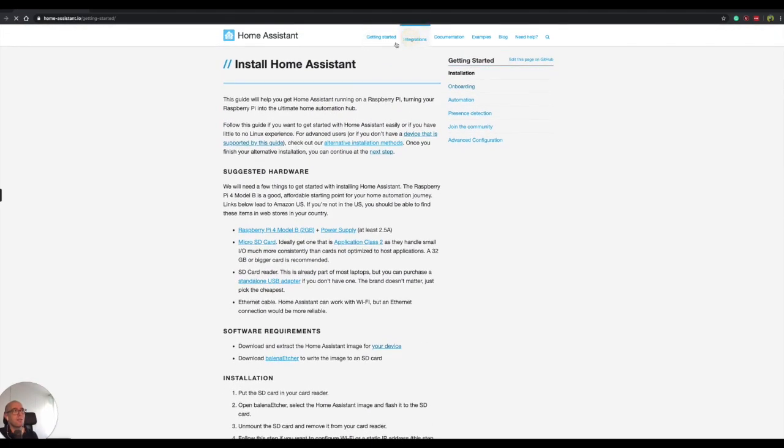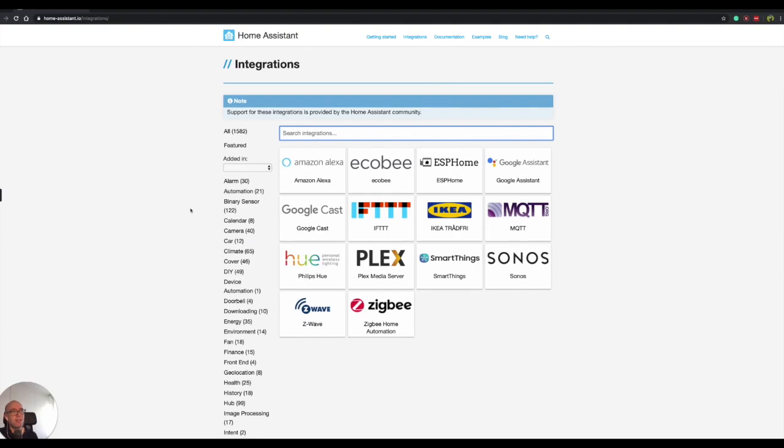You can also see some of the integrations. So the integrations you can see on the home page here: Google Cast, IFTTT, IKEA, Philips Hue. I mean, there are over 1,000 different integrations, actually 1,500 plus it says. So you can see there's a lot of different things you can connect to, which is awesome.